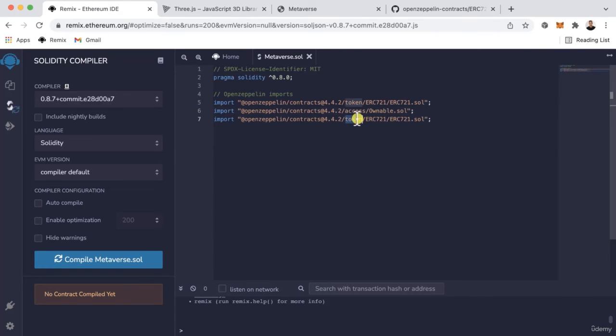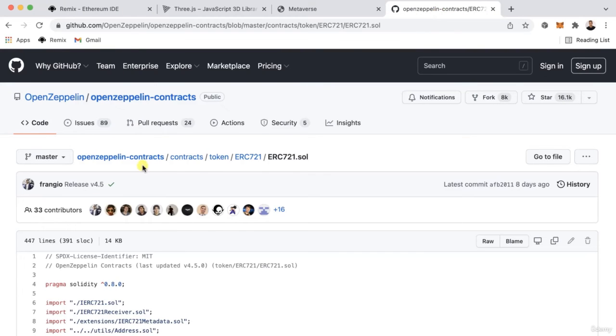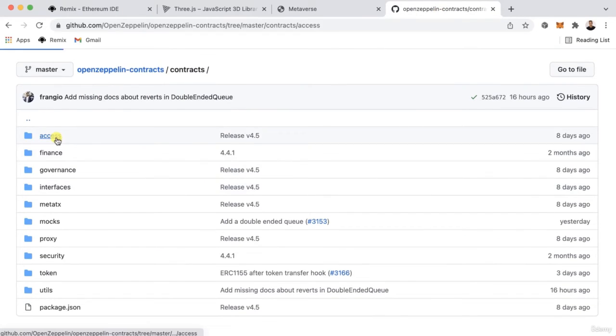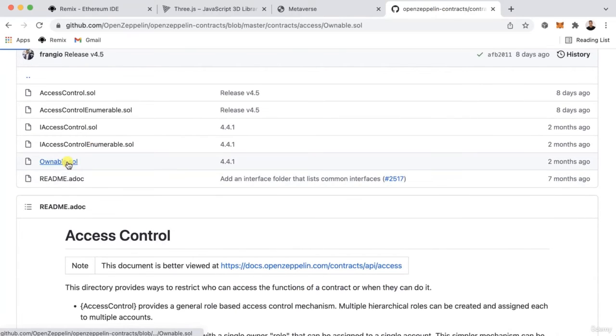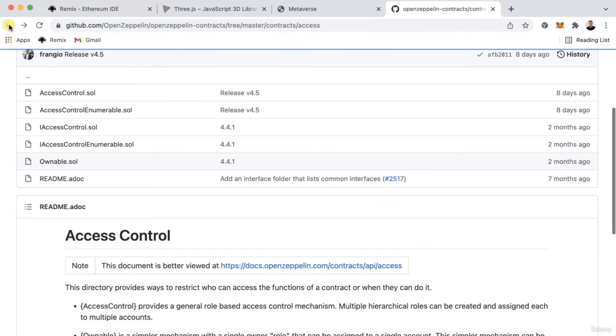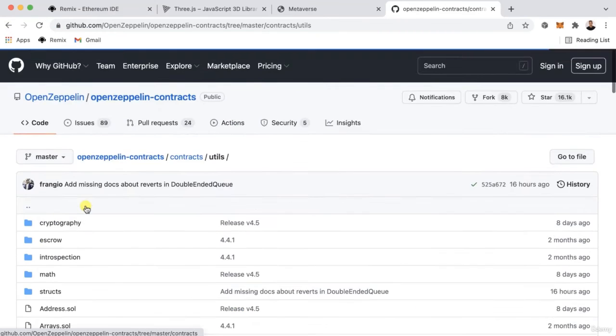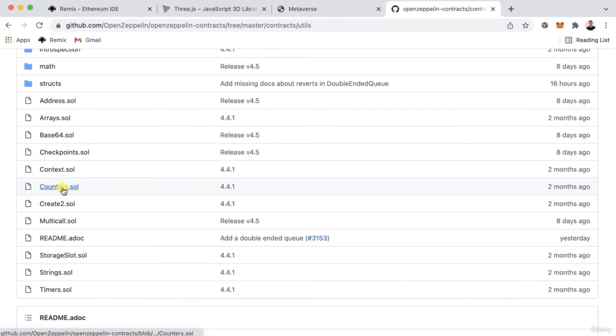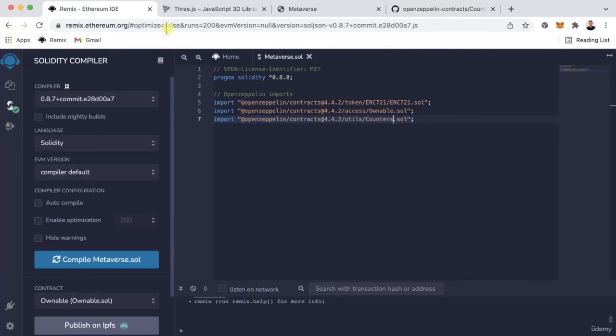And finally, I'm going to need a utility. This is found within the utils folder, and it's what's going to let me set a counter to be able to control how many NFT tokens are actually created inside the metaverse we're creating. All of these smart contracts that we're importing are found inside the GitHub for OpenZeppelin. You'll see here the folder contracts, here's access, and here's the Ownable smart contract in Solidity that we used. And if we want to look at the counter, we can also look inside the contracts. There's the folder called utils, and you'll be able to find here the Counters.sol smart contract that we're importing into our smart contract.